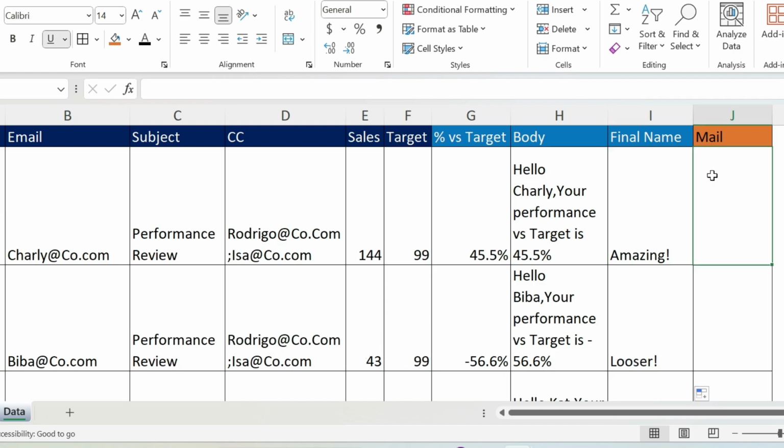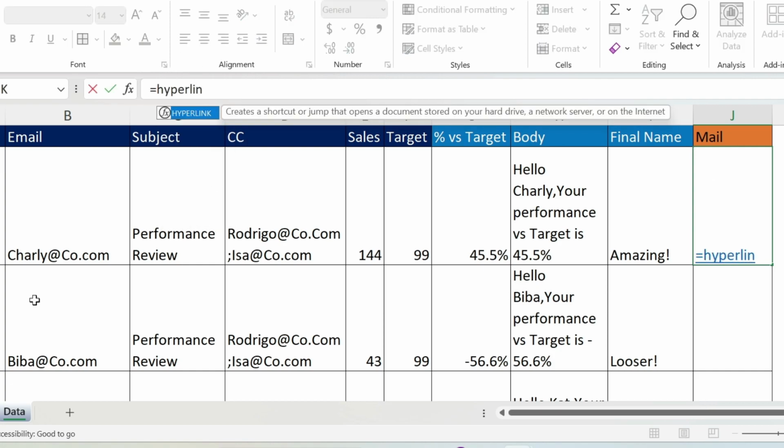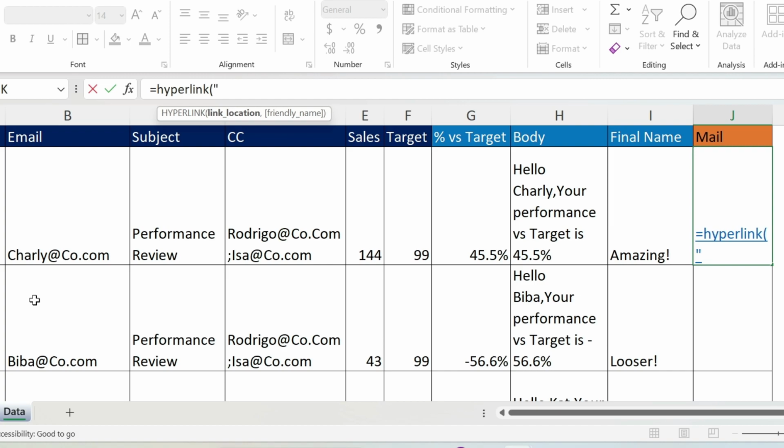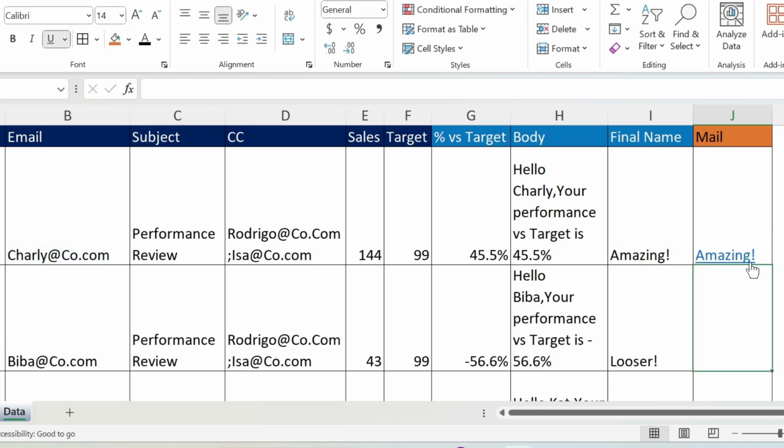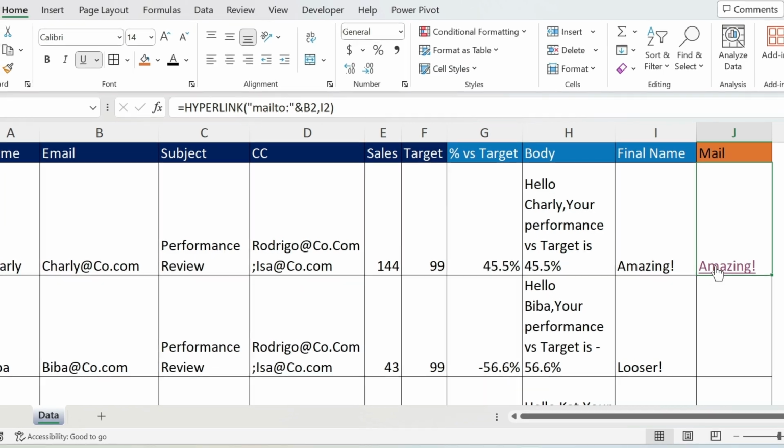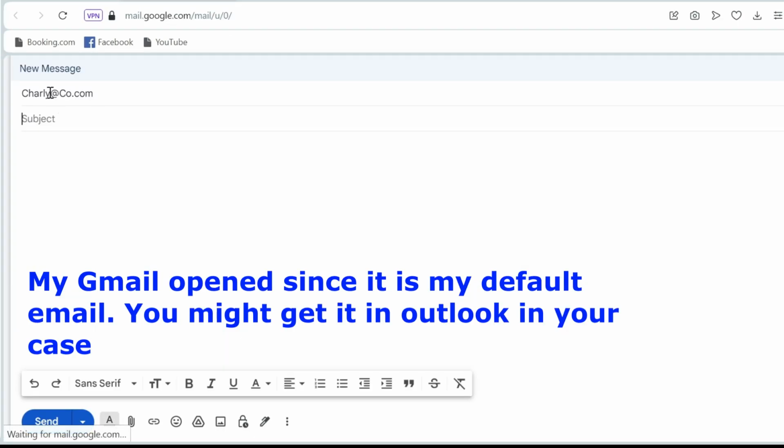Finally, the crown jewel, which is the email, we're gonna use hyperlink. Equal hyperlink, open parenthesis. You need to put the link location. So we're gonna start with double quotation, mailto, then colon, double quotation, and let's select the email, comma, friendly name, we have it here, close parenthesis, and now instead of having the link, you get amazing, click on it, there you go, you get the email with Charlie here, perfect.